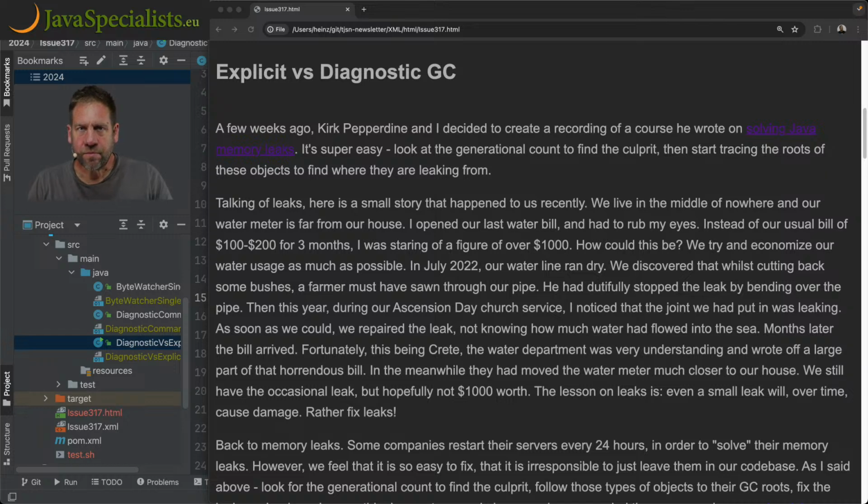But it's actually really easy to find a memory leak. You simply look at the generational count. It points you to what the culprit is, and then you start tracing the roots of these objects to find out where they're from.